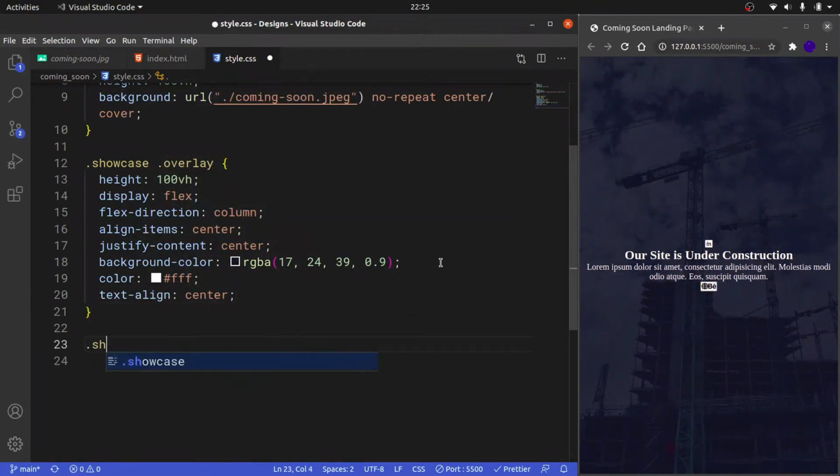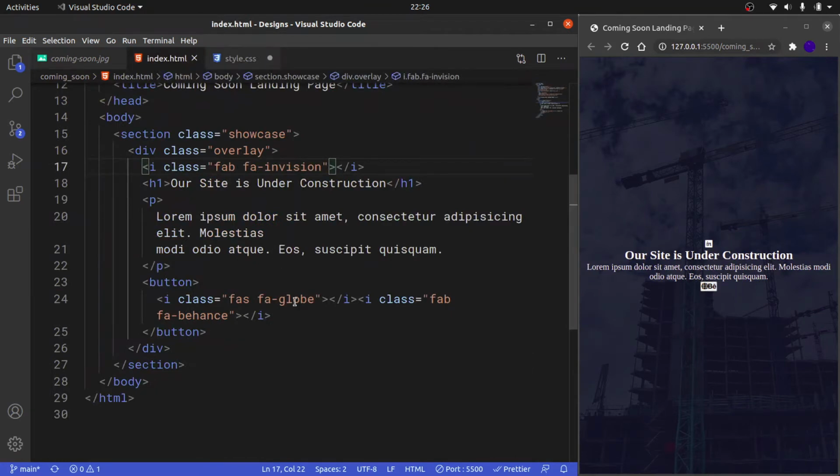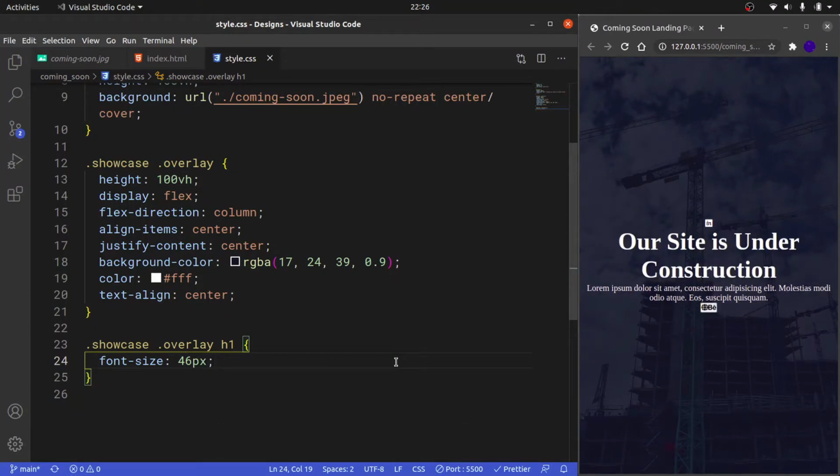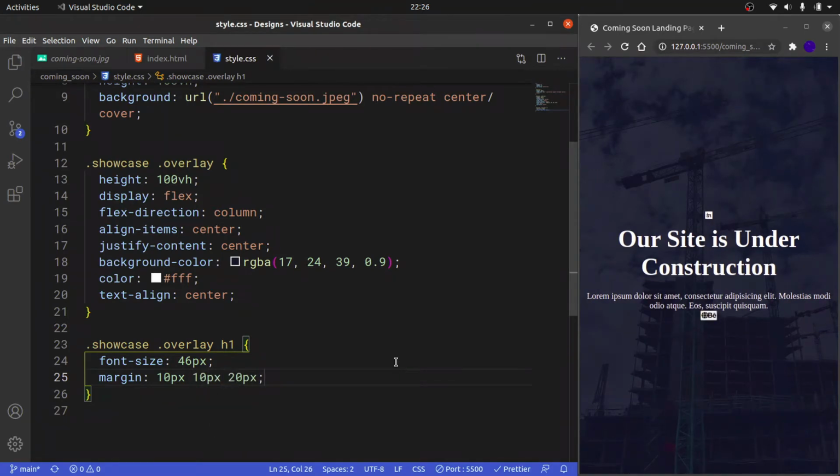Very nice. So once again, I'm going to go inside my showcase and inside my overlay class, and I want to target the H1. Let me target my H1 first of all, and I'm going to increase the size of the H1. So I'm going to say font size, increase this to 46 pixels. And then add a margin of, let's say, 10 pixels on the left and right and 20 pixels on the bottom.